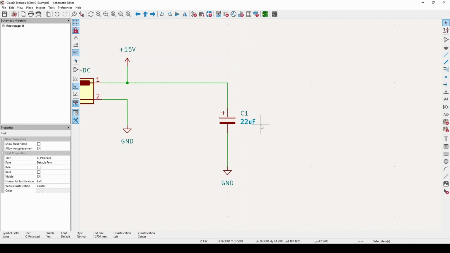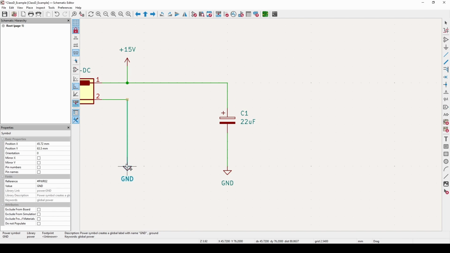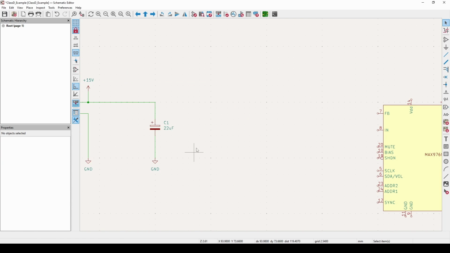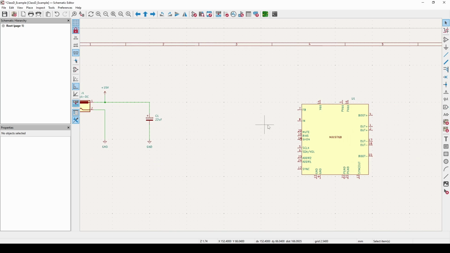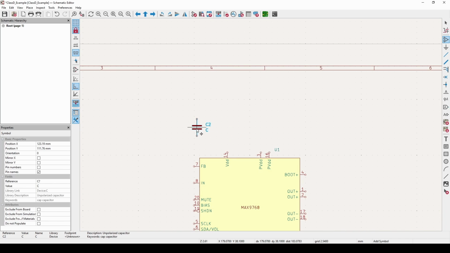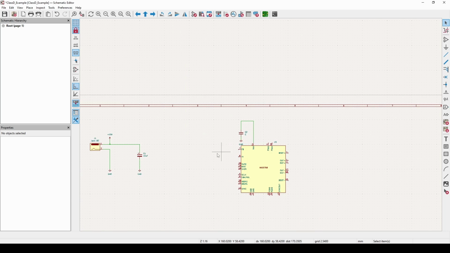Some large value capacitor will be enough. I'm going to go for 22 microfarads over here, and this is decoupling for the board. Obviously, I'm going to have separate decoupling capacitors for the power pins over here. Non-polarized components. It's always a good idea to add in some net labels.